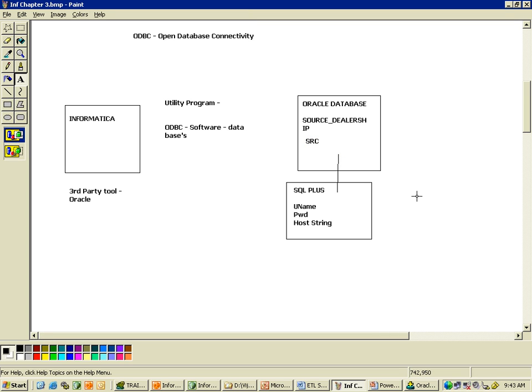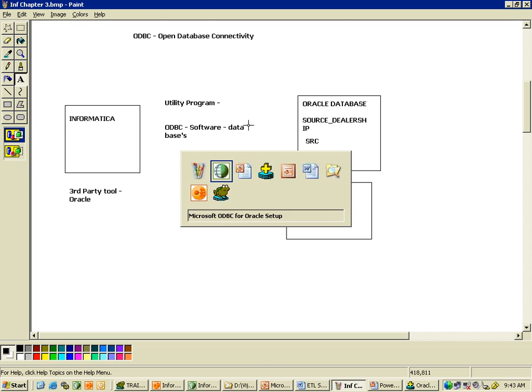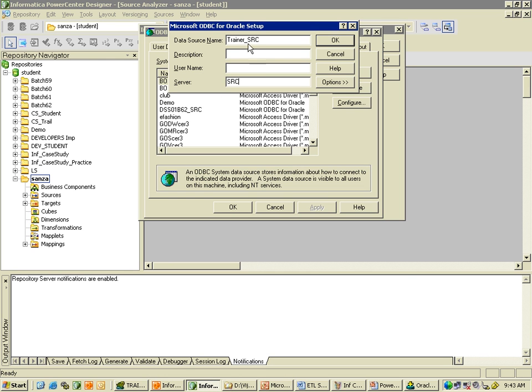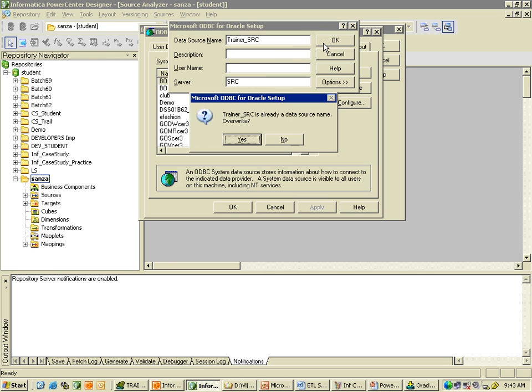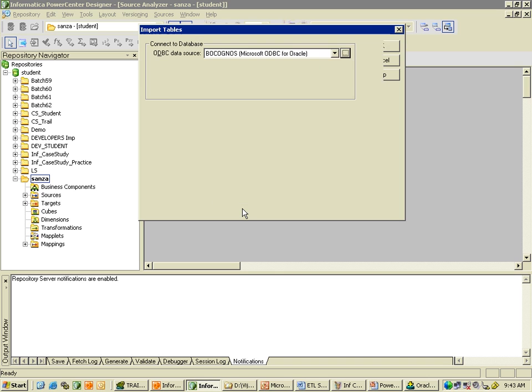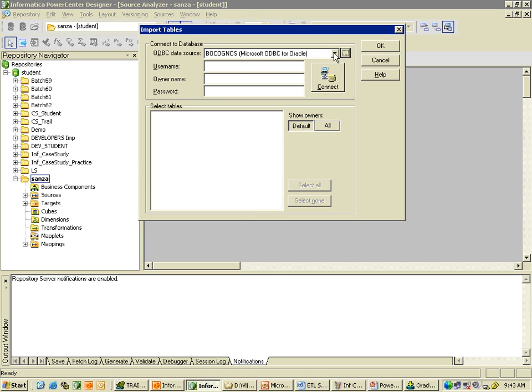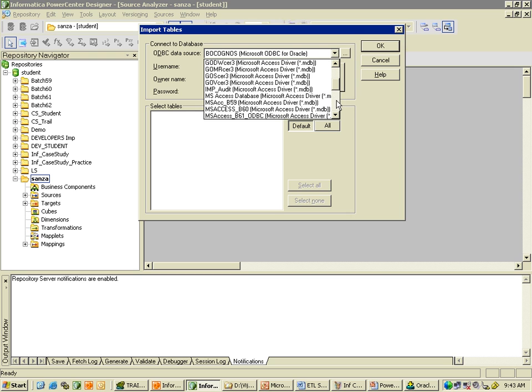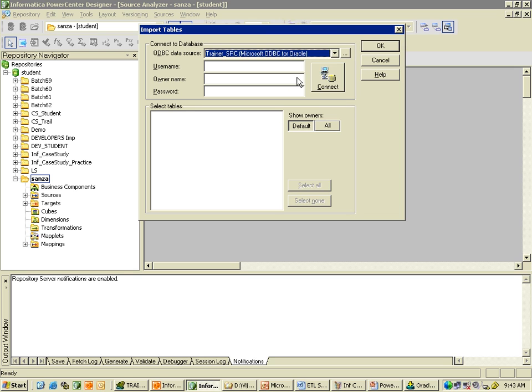When you go into projects, you need to ask what the connect strings are and what the username and password are to connect to the database. So you create an ODBC connection trainer underscore SRC and say OK. It is already there, overwrite it and say OK. So I have created one ODBC connection, trainer underscore SRC, and I will use that.